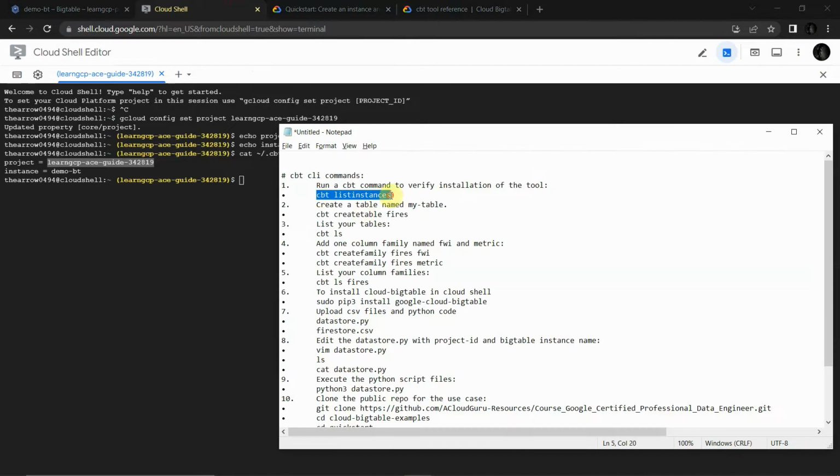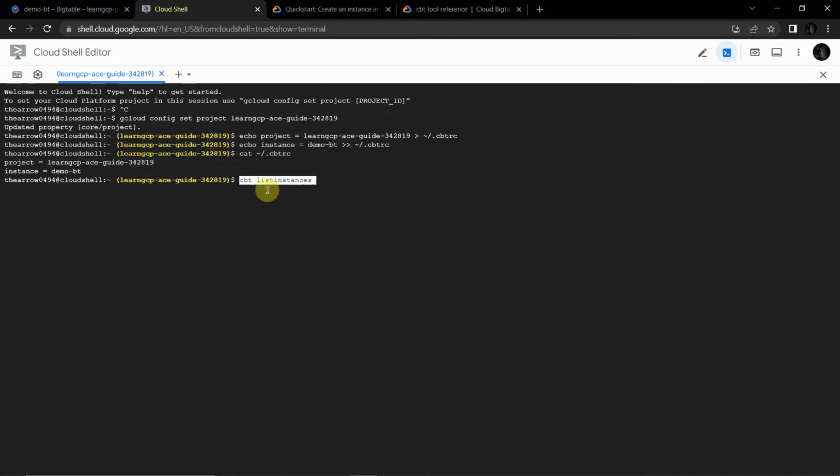Here now I just wanted to list what instances are available. CBT list instances. I will get demo-bt. This is the instance which is currently running in my project, GCP learn GCP ACE guide 342819. This is the one instance, demo BT, running in this project.